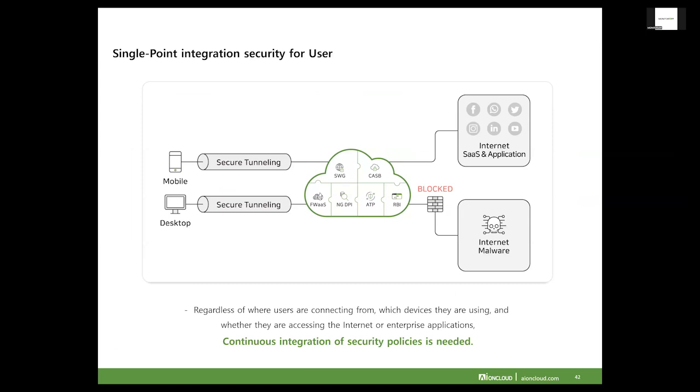So now that users are connected to the SSE, they will consistently use the same security policies that have been applied to them, and it does not matter where they are located or what device they are using, as long as the AI connector has been turned on. So now that employees have been safely connected to the SSE, I want to explain the security stack it has in more detail.